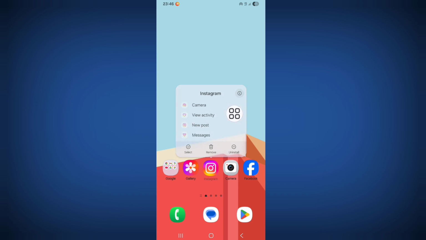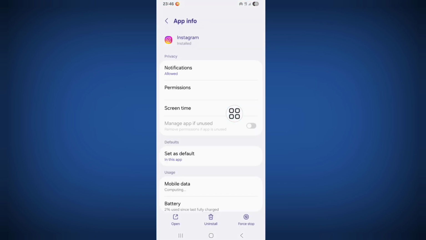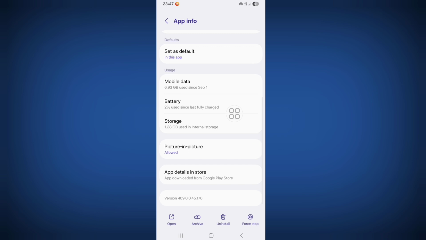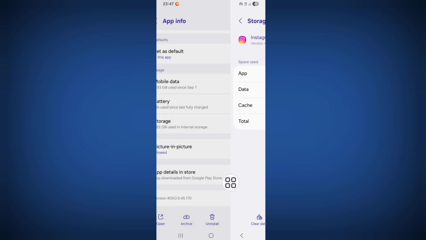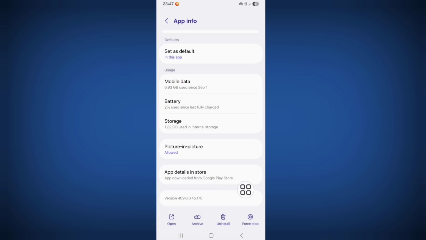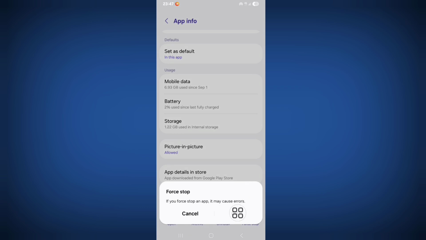Open Instagram app info. Scroll down, go to storage, click on clear cache, go back, click on force stop, click on OK.